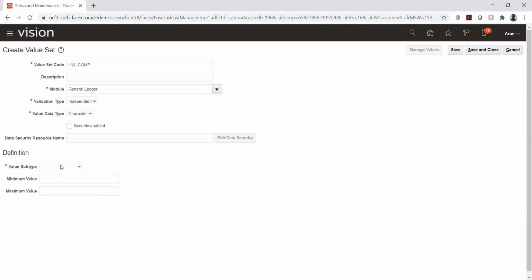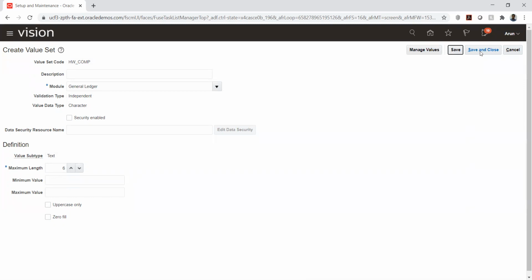I have subtype. Subtype could be text, numeric, or maybe translated text. I select text and I give the maximum length as 6. Since this is our chart of account value, we will not have more than 6 characters. I'm saving this. Similarly, let me create it for the cost center and the natural account as well.